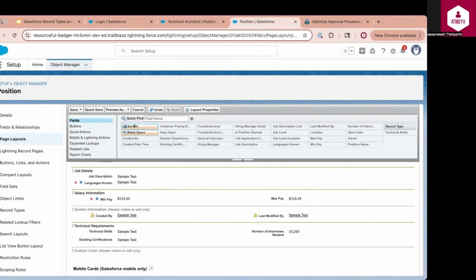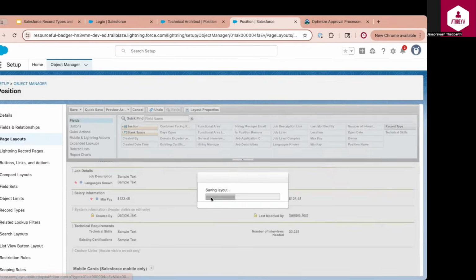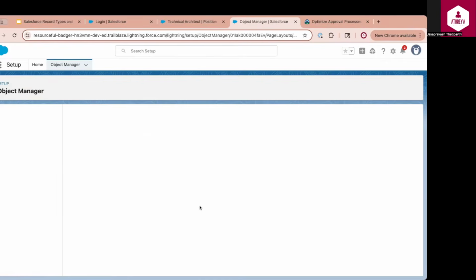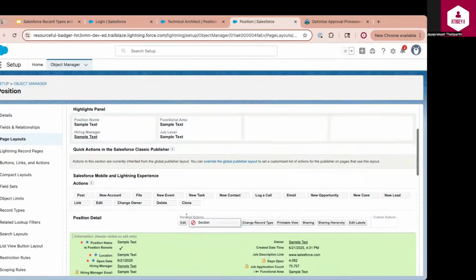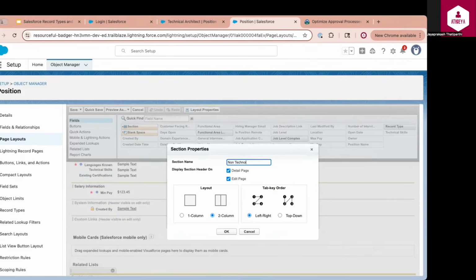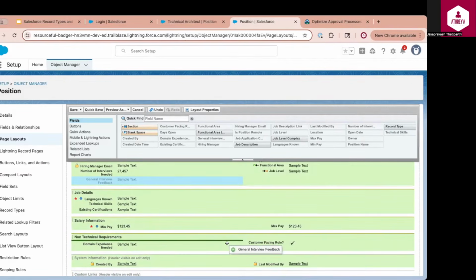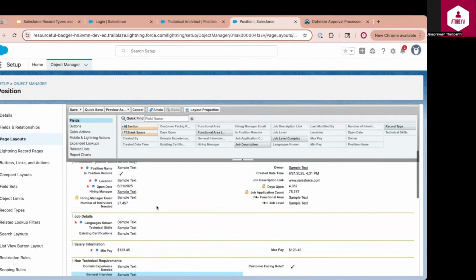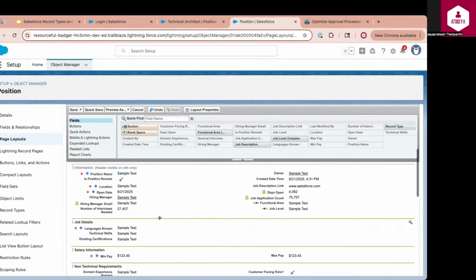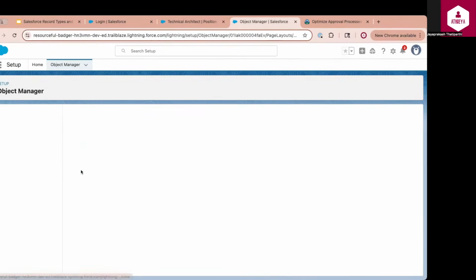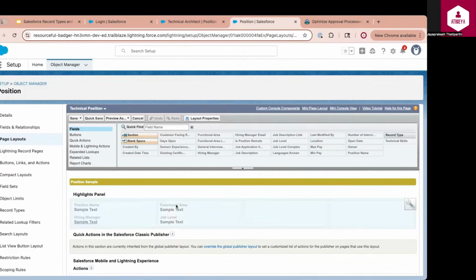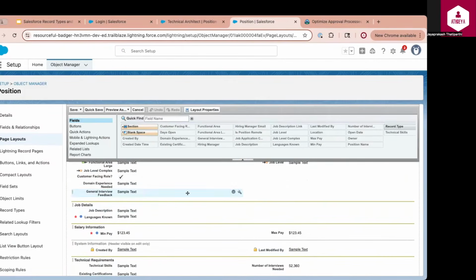I'm adding one more section. I'll save this for the technical position and I'll go to non-technical position. Here I'm adding a new section, non-technical requirements, and I'm going to add domain experience, customer facing role, and general interview feedback to this section. I will get rid of all the technical position related fields. Similarly, for technical position, I will ensure that non-technical related fields are not part of this.